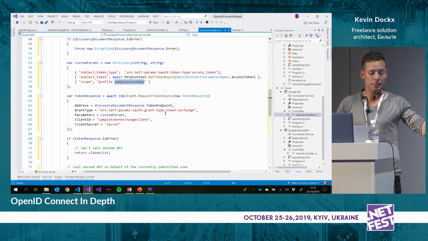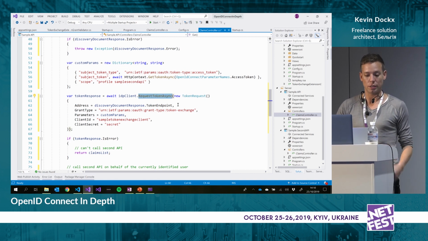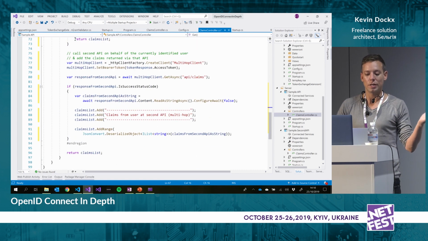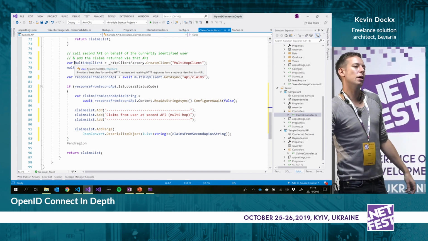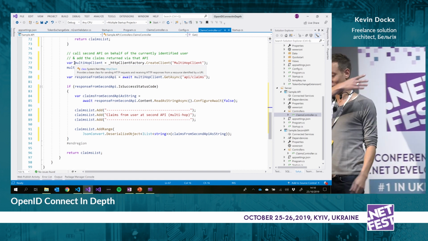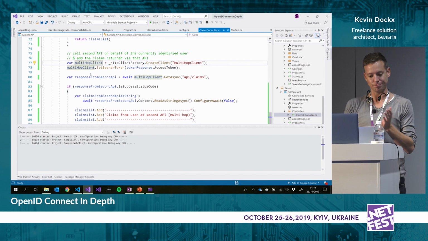And then using IdentityModel, the helper classes, I request a new token using that custom grant from the token endpoint. Here's the grant, here are the custom parameters, and the ID and the secret we just created at the level of the identity provider. The next thing I do is call the second API, and the second API will return the claims at the level of that API, which are then added to the claims list and to the client. Okay, let's run this, and then I'm done.